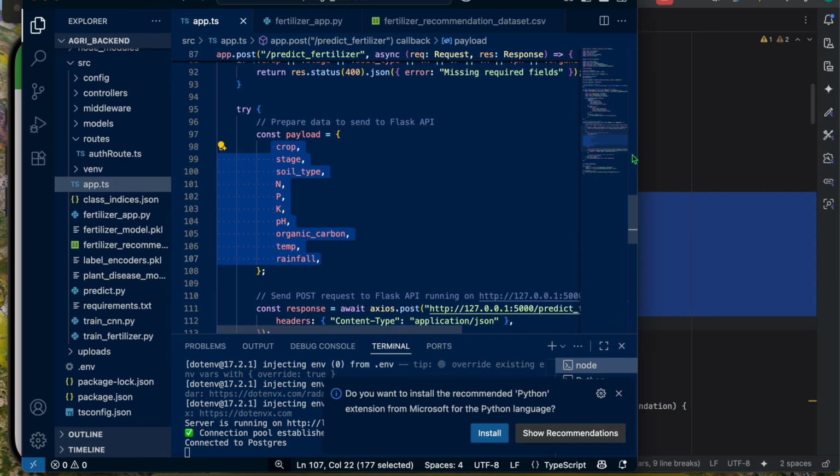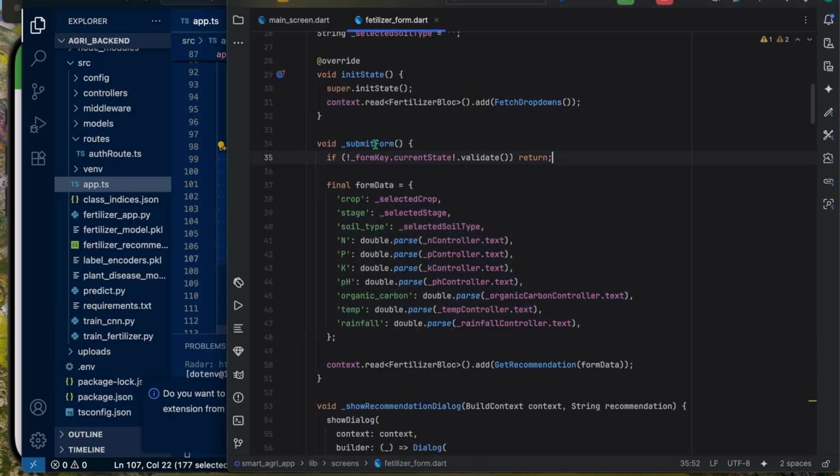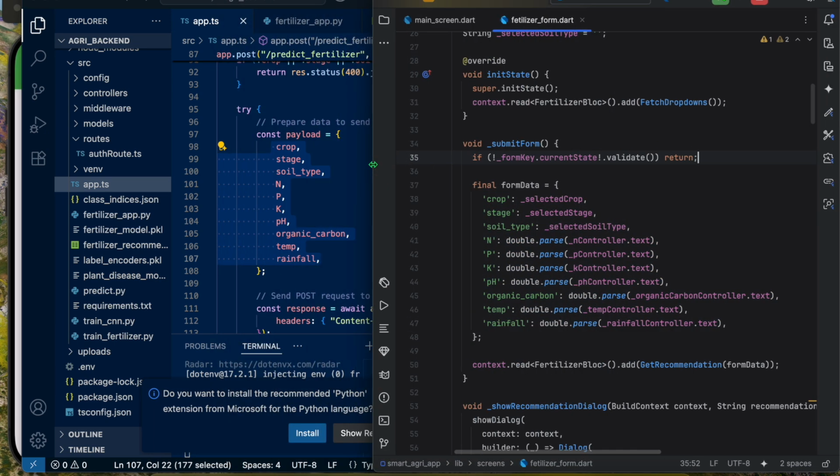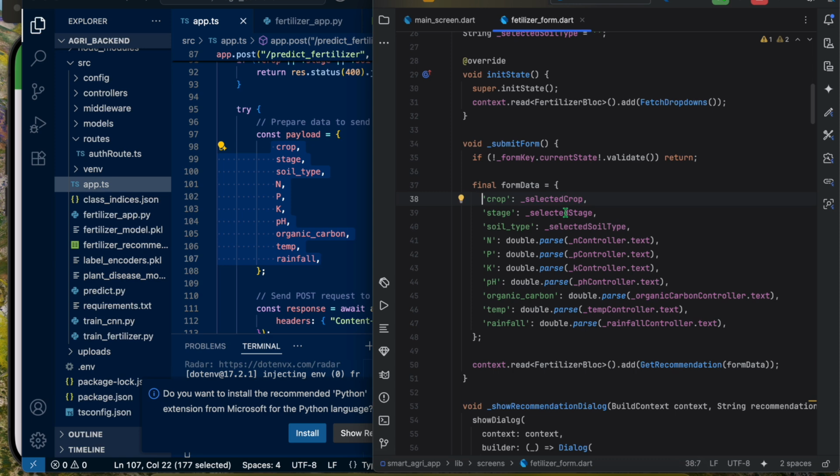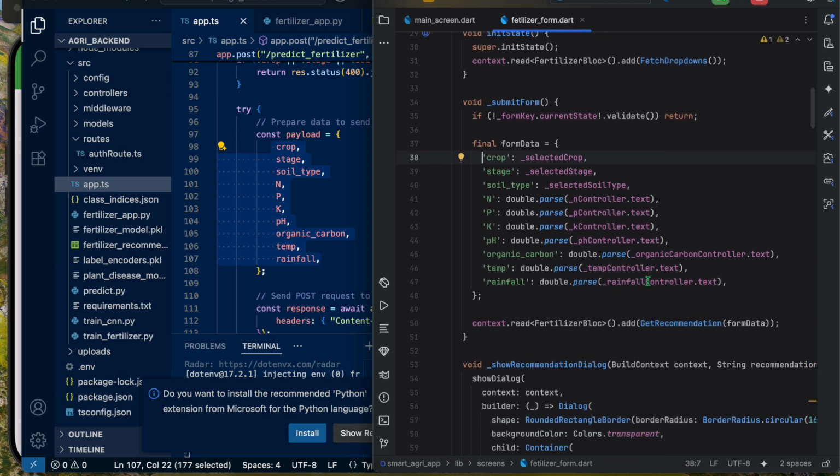So similarly, if you see in our code, we are sending this data: crop, stage, soil types, and NPK, pH, organic carbon, temperature, and rainfall. We need to send this data. So from the controller we get this data, or from the drop down we get this data, and we are sending this as a from data. If you see in get recommendation, we need to send the from data.